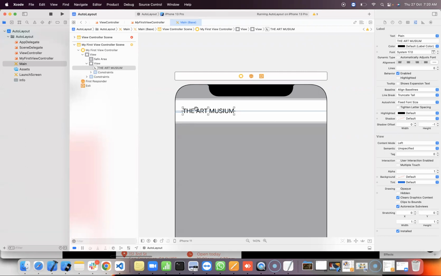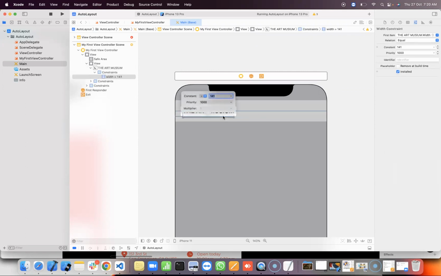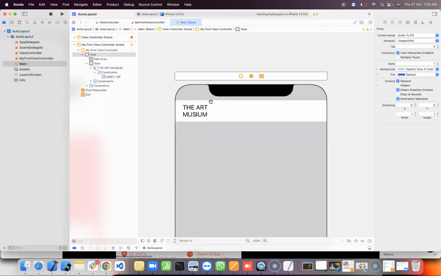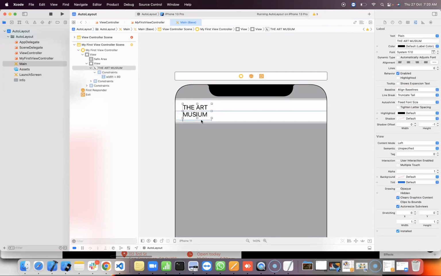Now, what I do is I put some condition. I put some constraint here, width constraint. The width constraint I'm going to edit it. Just select and double tap. Width constraint is 80 I have given. So what happened? Width is constant, so it started increasing through height.